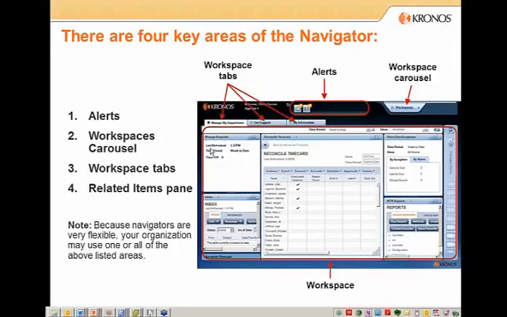All the other workspaces, if you have more than one, are going to be stored up here in the Workspaces carousel. I'm going to show you real time how to use this, but you basically just click the little down arrow at Workspaces carousel. That'll open it up and allow you to toggle through the different workspaces you have access to.